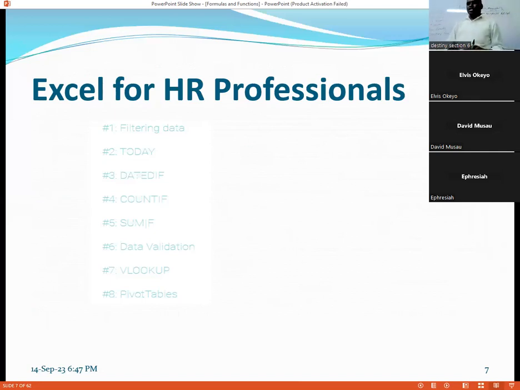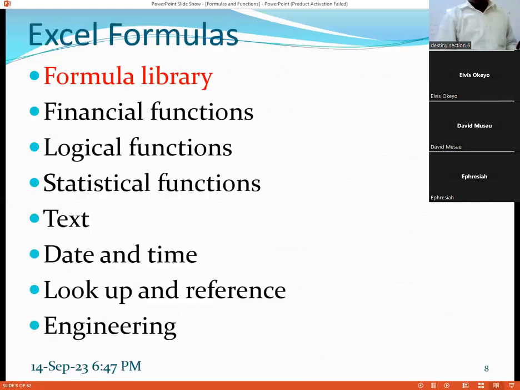the functions or features like for filtering the data. We have functions for the date, we have DATEDIF, we have COUNTIF, we have SUMIF, we have data validation, we have the VLOOKUP, we as well have the horizontal lookup, we have the vertical lookup. We have also the pivot table, very important.